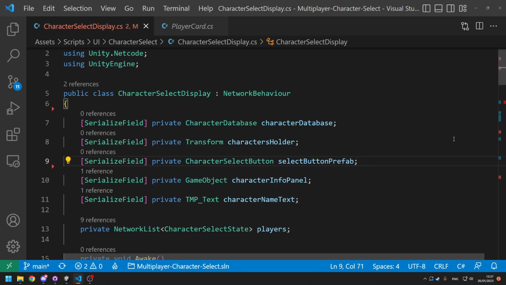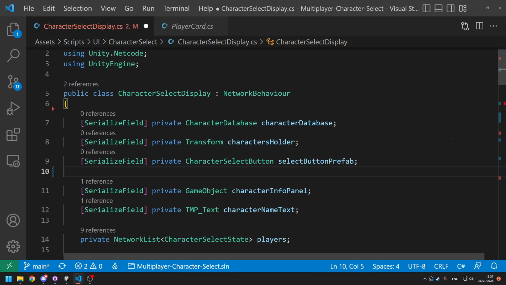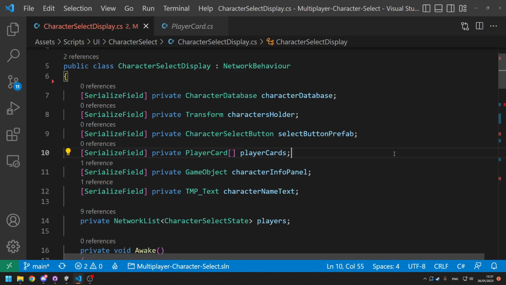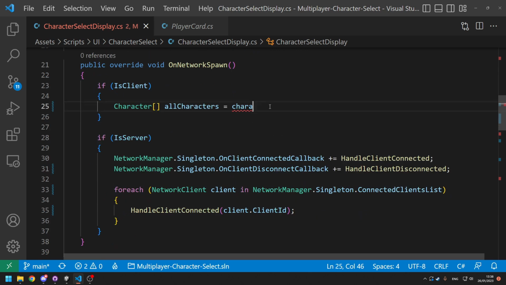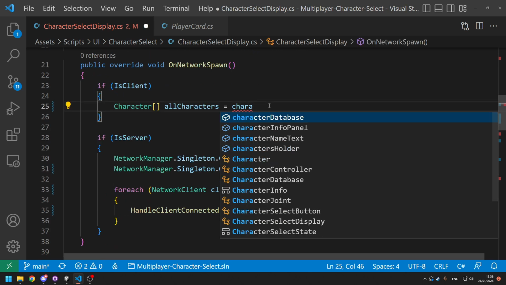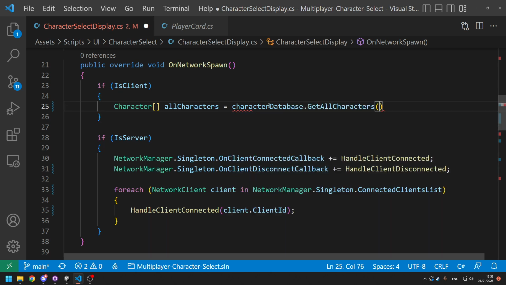And finally, a reference to all of the player cards on the left side of the screen so that we can update them all. So serialized field, private player card array, player cards. That's all the references we need to add now. It's been a lot. So back to the network spawn method, we can load up all the characters from the character database. So character database.get all characters. Apparently I made a mistake here.